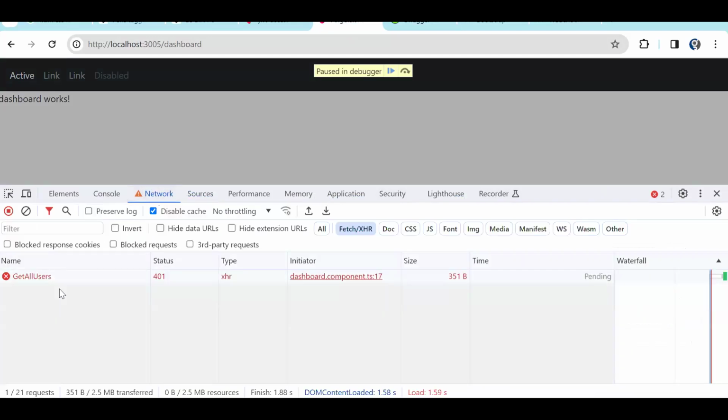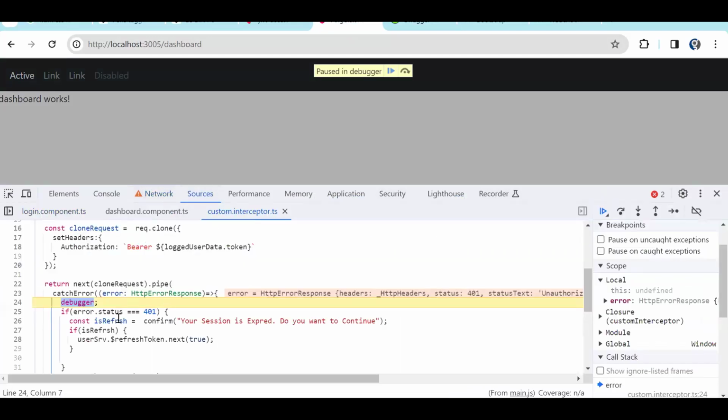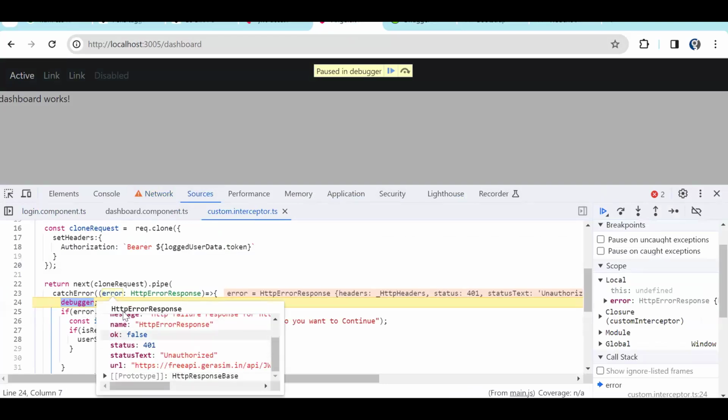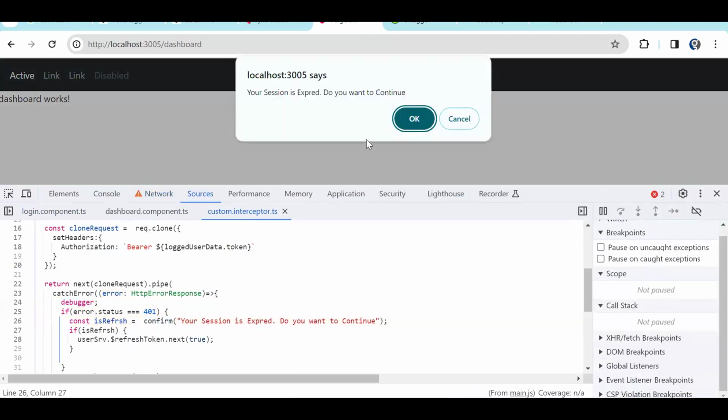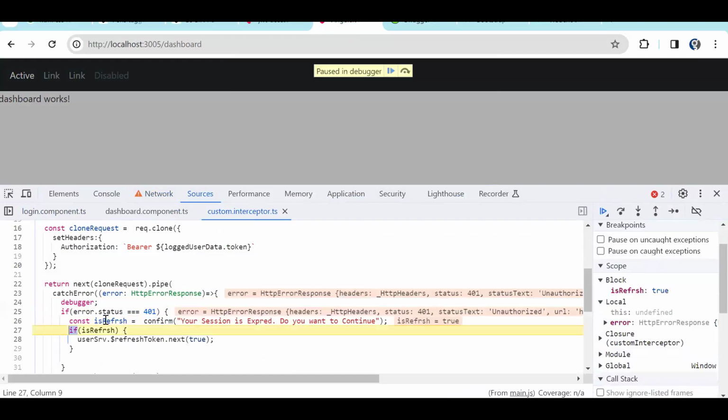Now you can see the API call is there, but we have got unauthorized. So you can see the catch block got executed. Now in the error, you can see we have got the 401 status, unauthorized, everything. So if it is unauthorized 401, we are showing the pop-up: your session is expired, do you want to continue? If we click on OK, we will get true over here. And once we get true, we are emitting this subject.